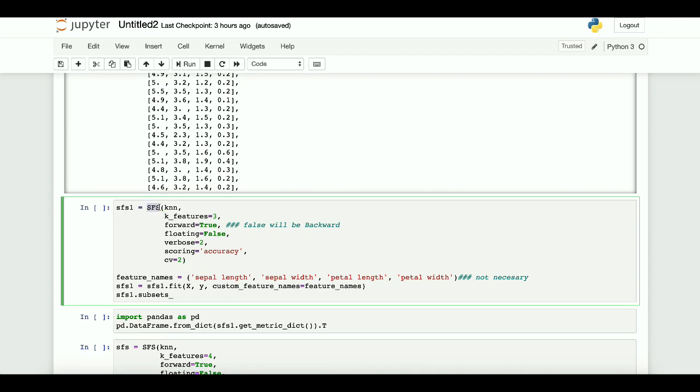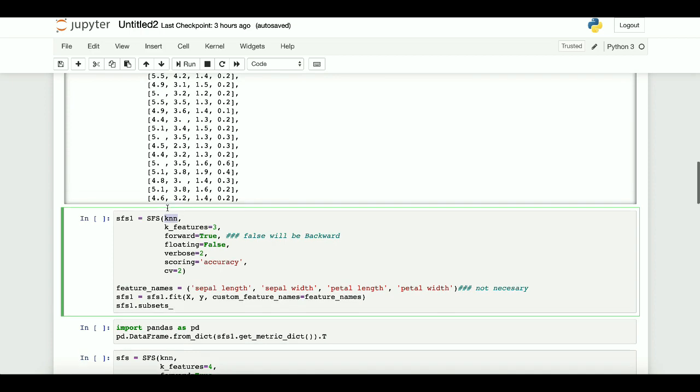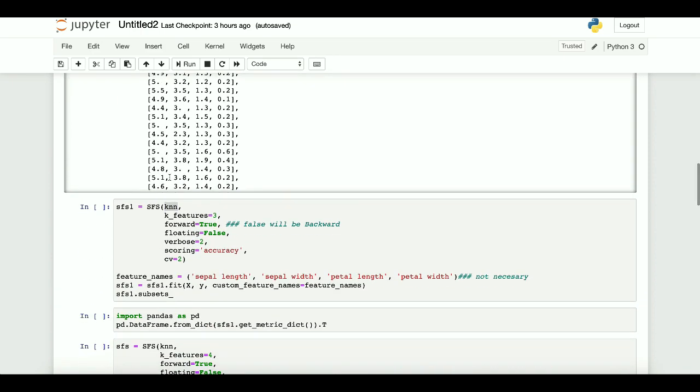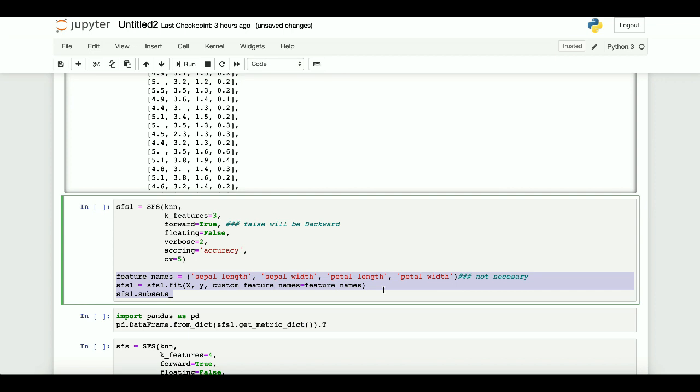I am giving the SFS, and then I'm giving my estimator, which is KNN. I've already defined it here. The number of features I want is three. So there are four variables, but I want only the top three best variables. Forward is equal to true because I am going to do the forward sequential feature selection. Floating, you can leave it for now, it's not that important. Scoring, I have specified I want accuracy scores, and twofold cross validation, I can make it default 5 here. And I've given my feature names here. It's not necessary, but if you want to see your feature names in the output instead of the index numbers of features, then you can specify your feature names here.